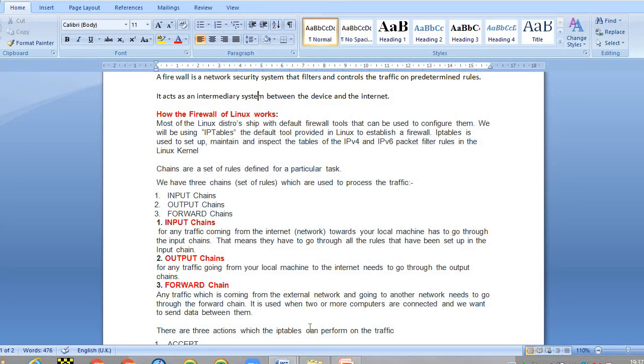I may have a computer and my friend has a computer, and we want to share data together. Definitely here, his firewall has to inspect and filter the data he is going to send to me. My firewall also has to do the same. So data being shared between the two computers must be thoroughly inspected, or must go through the forward rule.